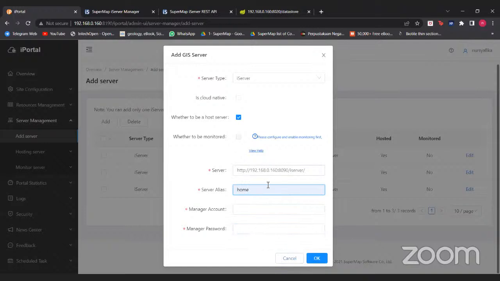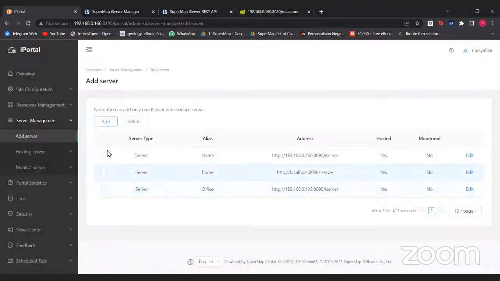After you add this GIS server, it will come out like this, showing either it is being hosted or not. So this one is all the different types of server that I already added previously, which include the localhost, and this one is the office and other types.